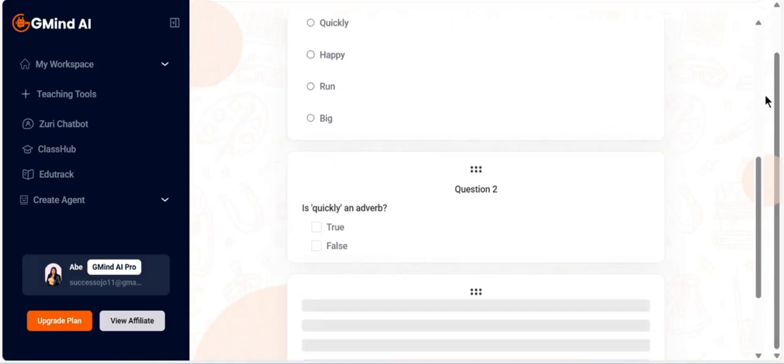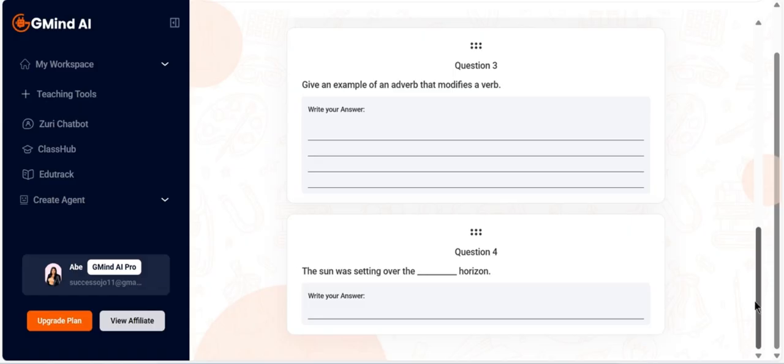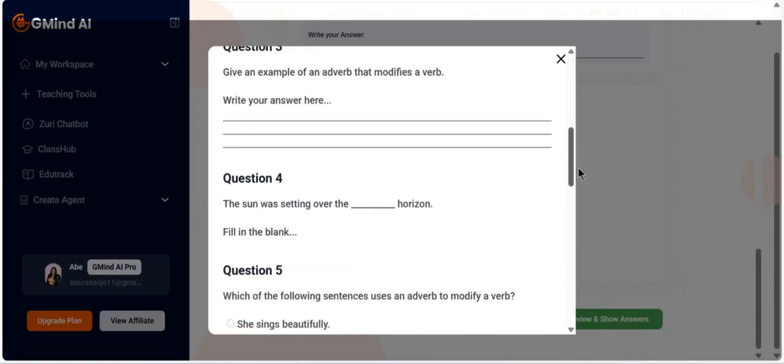Review the questions. You can edit, reorder, or delete any item. Simply click on a question to make changes. This ensures your assessment fits your teaching style.